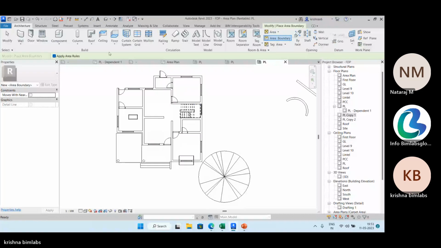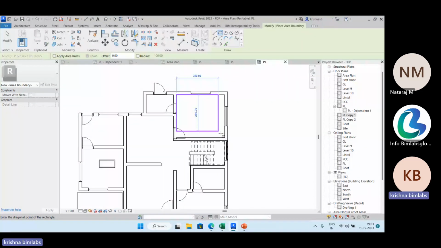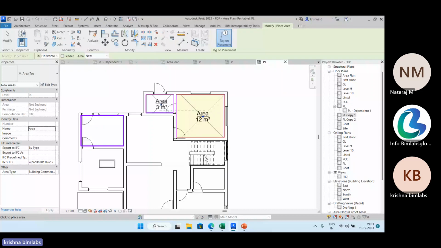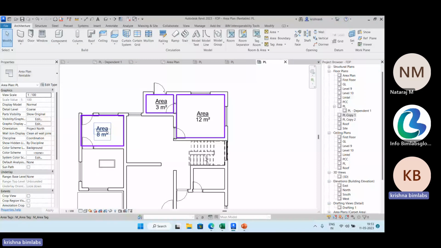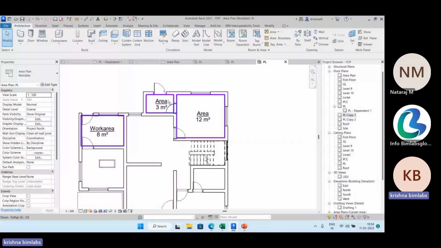Then here you will get the drawing tools. You can give the boundary here, and then you can give the area. Then again go to architecture, area. You can place the area. And if you want to change this tag also, you can change it. You can select the particular room. You can see in the identity data, the name is area. I think it's a work area. Okay, so just select the room.